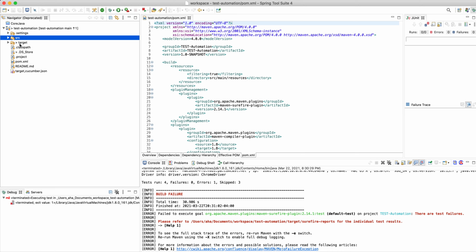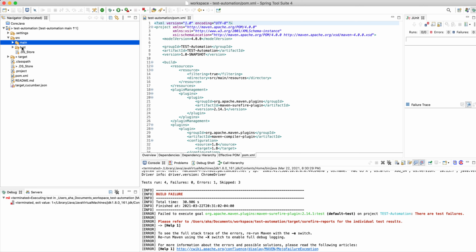You should be seeing the target folder here. This is important. Once you see the target folder, that means you have compiled your code successfully, you have built your code successfully. But when you executed this, you got some errors. That means your test suite failed. That's fine, but your code is compiled and built. That is important.